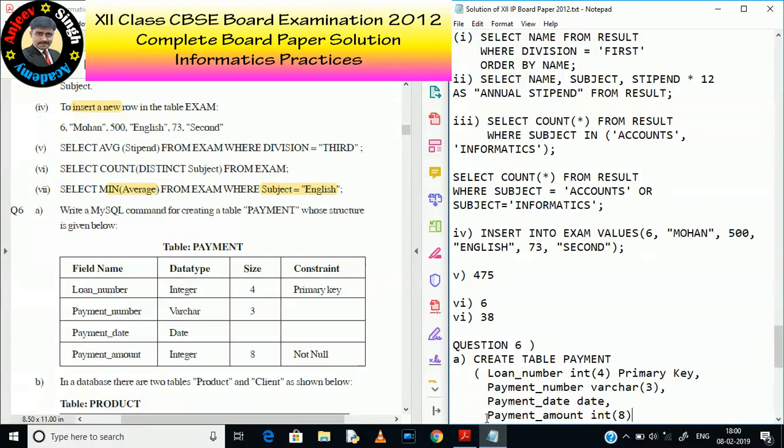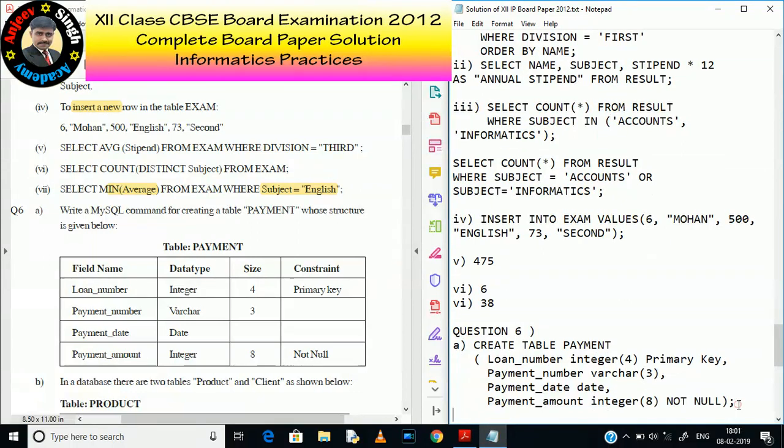Okay, so this way you can, and here you have to mention one constraint, which is the not null constraint. So this way you can create the table.